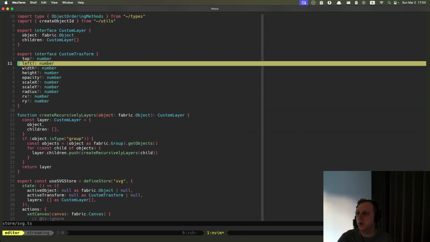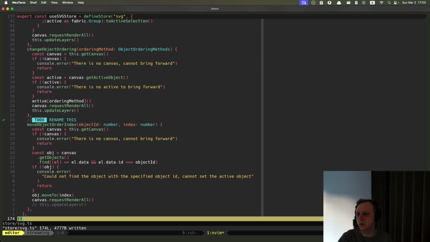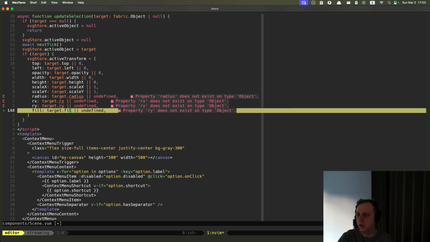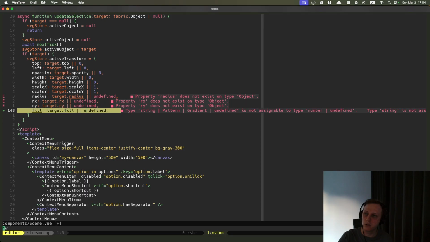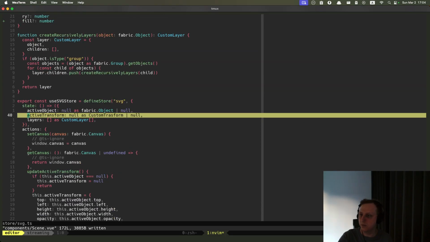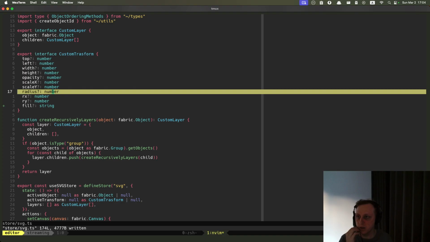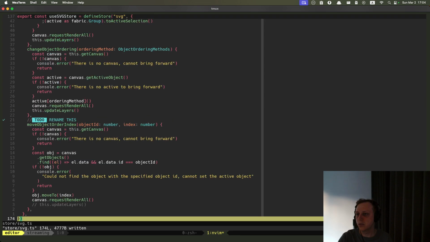So in the SVG here, we have a definition of what we want to support. So fill will be one of those parameters. In the scene, we are going to pass also the fill, and fill could be undefined. Can it be undefined? Yeah, I guess it can be undefined after all. But type string, pattern, gradient, undefined is not assignable to type number, undefined. Are you sure about this? The active transform, after all, is a custom transform, which is, yeah, you're totally right about that. So fill will be a string. Eventually it could be a gradient or whatever, but fill should be a string for now.